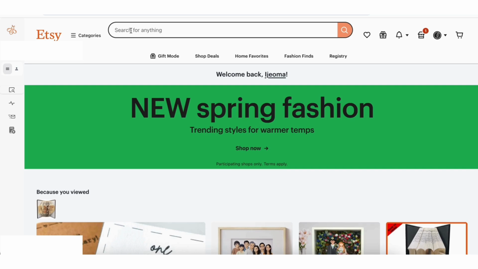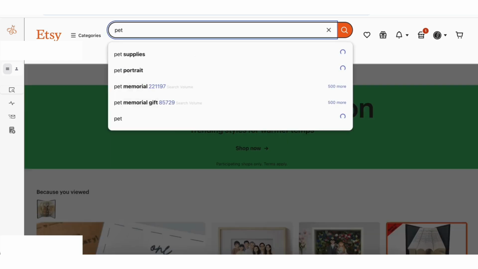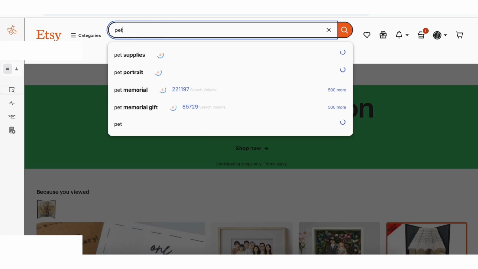So I'm going to pick a popular niche. I'm going to start with pets, because pets are popular. And this doesn't have to be, one of the things I've seen a lot from other people who use Everbee is many are in print on demand or the digital product space, and it doesn't have to be just that. So I'm going to try and use it to see if I can sell my handmade products in the pet niche space.